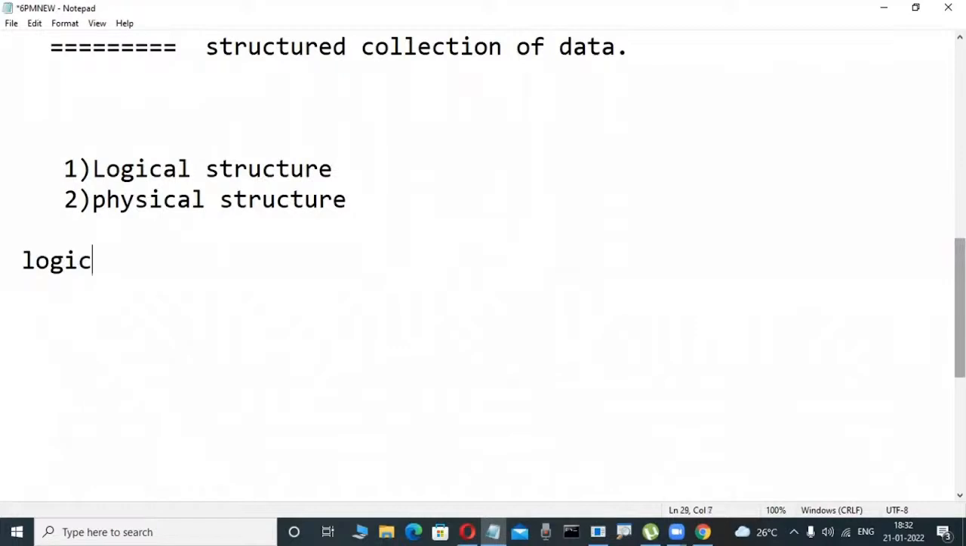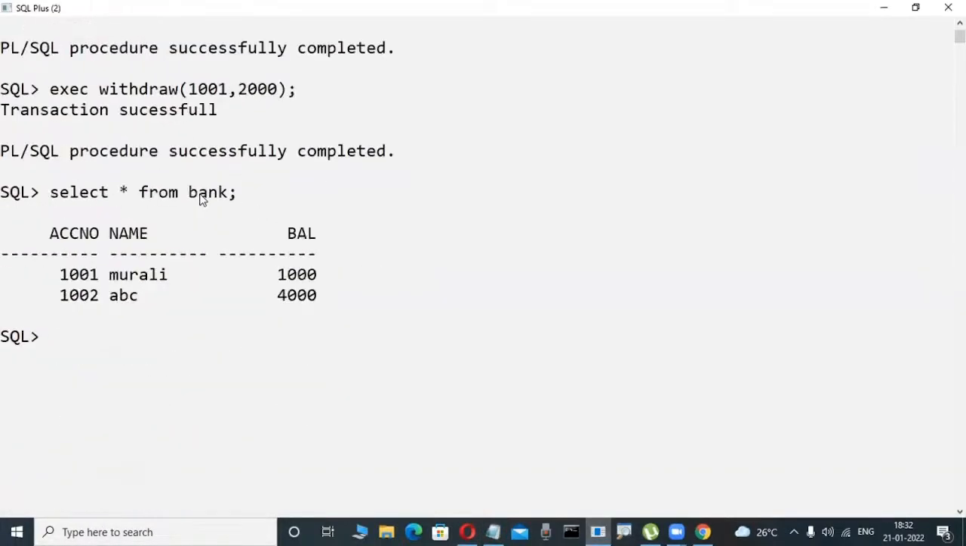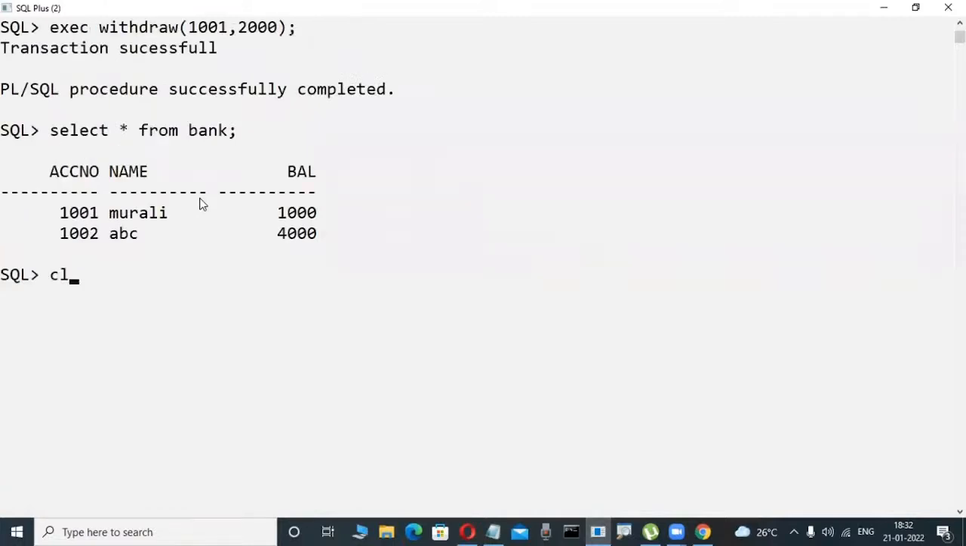Now here, check it out. Slowly observe it here. What a logical structure is, is easily understandable. Now observe it here. Suppose today this is Oracle, which I'm installing, for example. In this Oracle software, I try to create a table. Maybe bank is a table, as in the previous case.